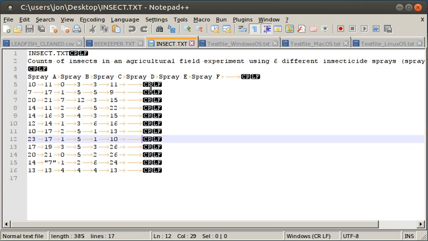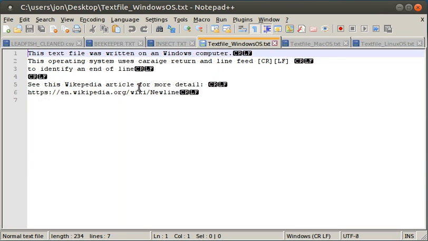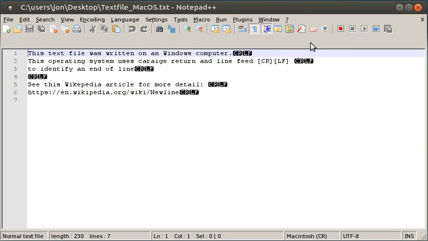So all these files were saved on a Windows computer, and Windows uses this CRLF command to show an end of line. CR stands for carriage return and LF stands for line feed. This is another file that I just wrote on a Windows computer, and you can see all these end of lines. But if you use another operating system, there are other defaults.